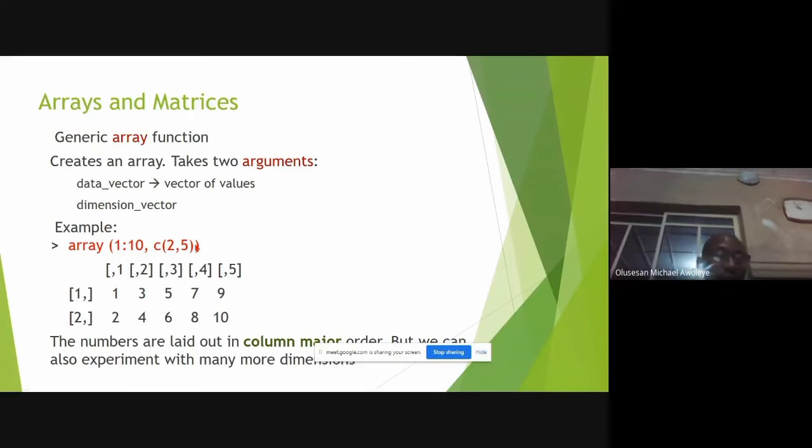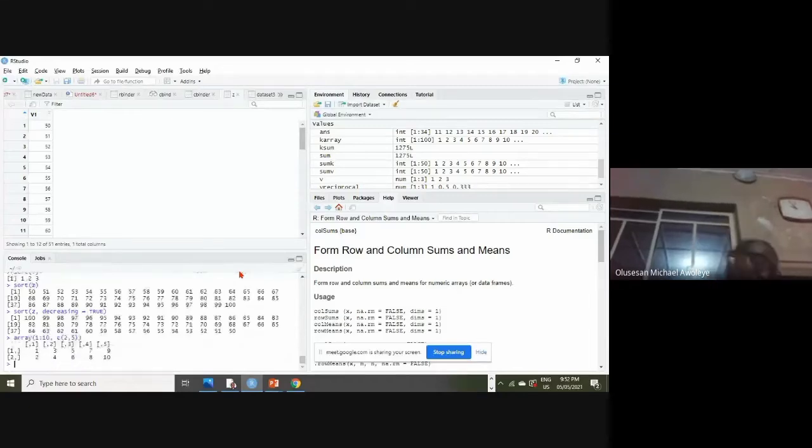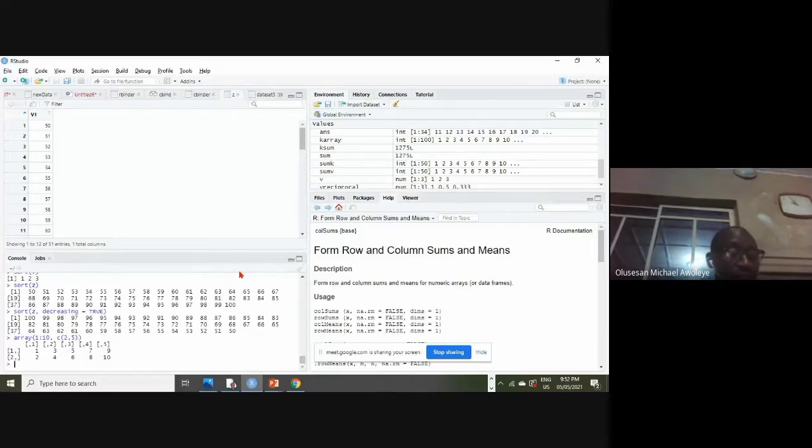So let us do this. Array of how many numbers? 1 to 10 numbers. But then put them in 2,5. No, sorry. Two comma 5. Can you see that? So that is what you have. Don't forget, you can also put that in a variable name.